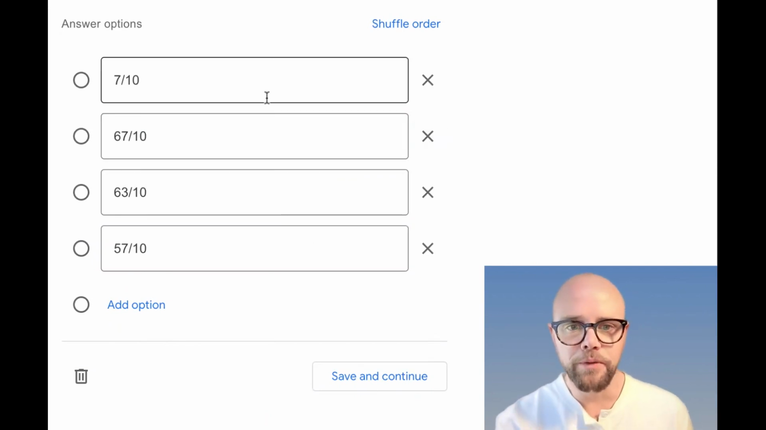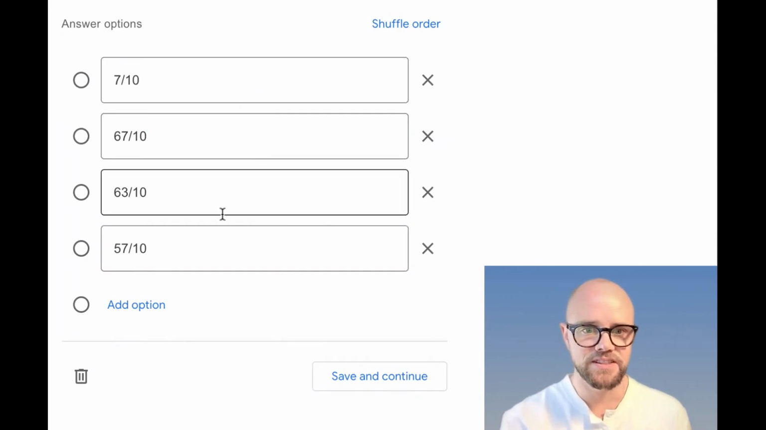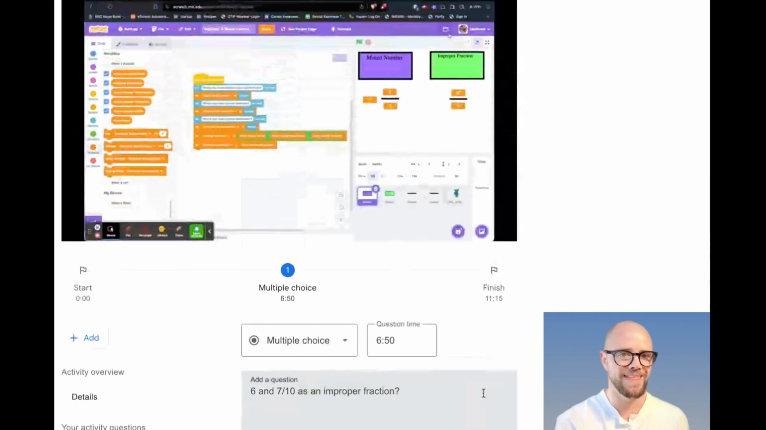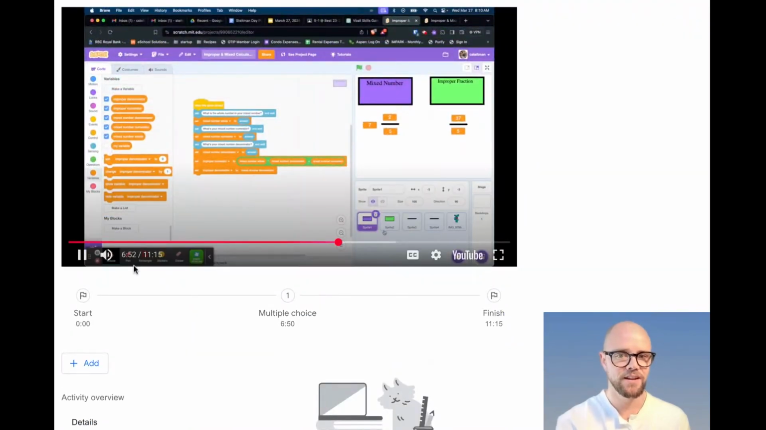All right, so I've put in my options: 7/10, 67/10, 63/10, 57/10. That's great. I could add more, and I could have it shuffle the order. And when you've picked it and you know what your right answer is, you click it so that it knows which one's the right one, and then you can save and continue. So I could put in a second question here to test them again. If I was really doing this, I would.